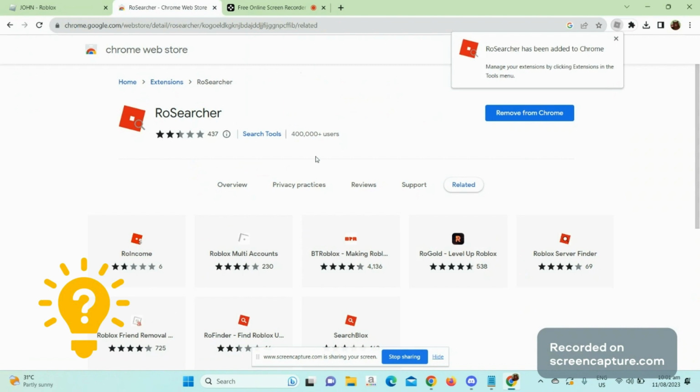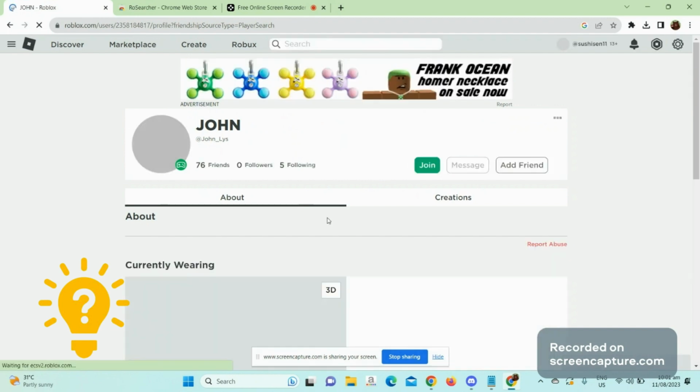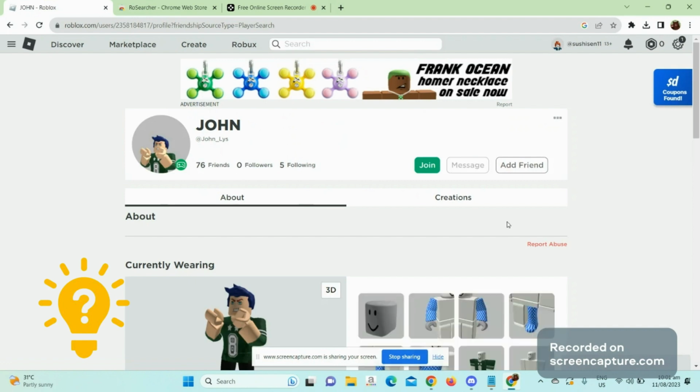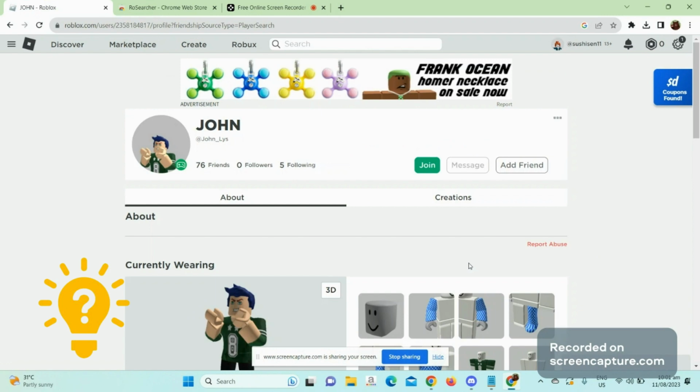So just go simply back to your Roblox account and open this account. So just simply refresh it. And once you refresh your page, you will be able to see this join option. So that's how you can join someone on Roblox without being friends.